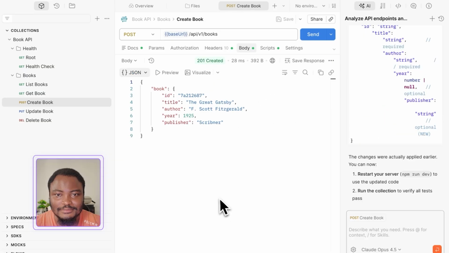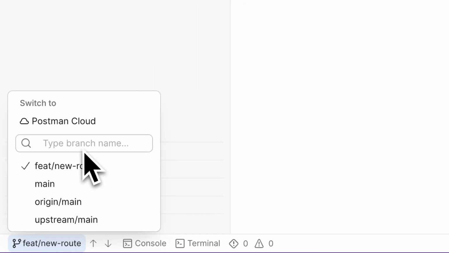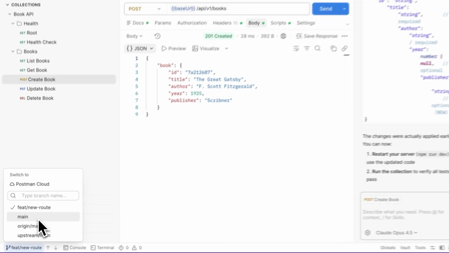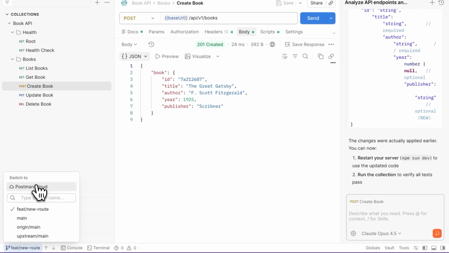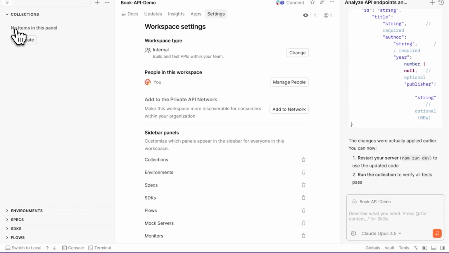Now that I have all of this set up, the next thing I want to do is to actually invite people into this workspace. But before I do that, going back to my folder on my new branch, you'd see that I have the option to switch to Postman Cloud. And that's just to show you that all of the things that I've been doing since are happening locally connected to my Git repository. I could switch to Postman Cloud, and you see that in Postman Cloud, none of this is in the cloud version of this workspace.